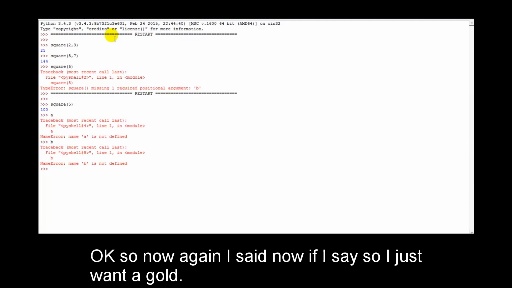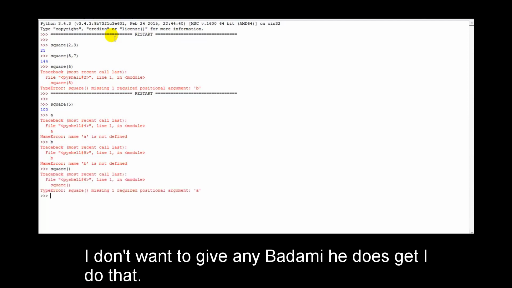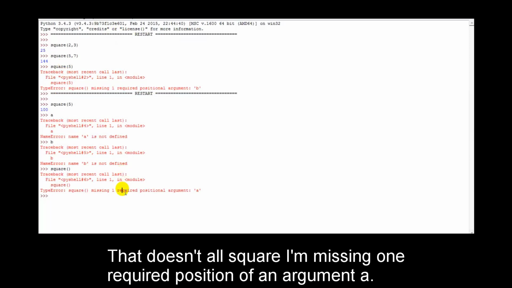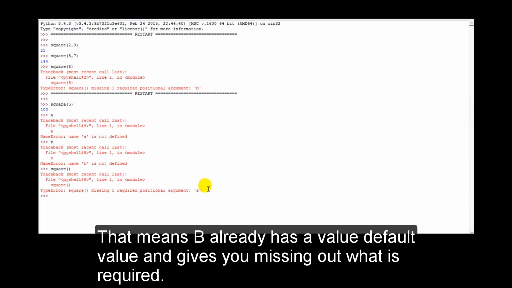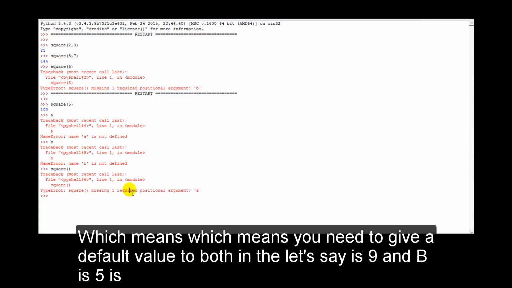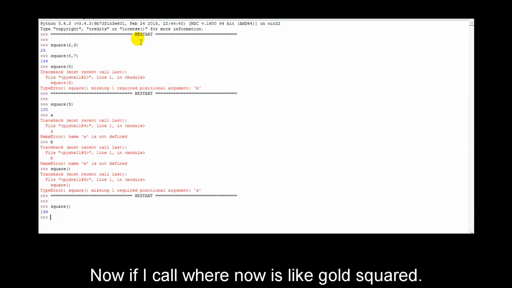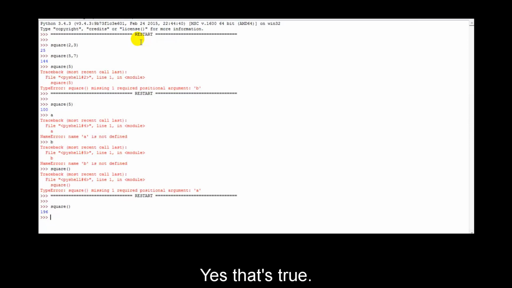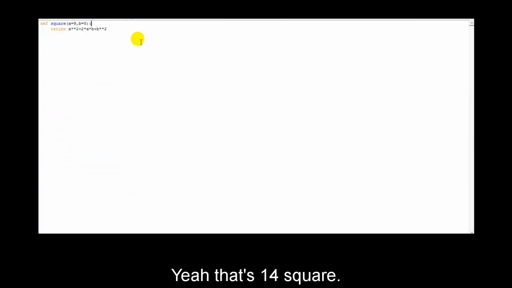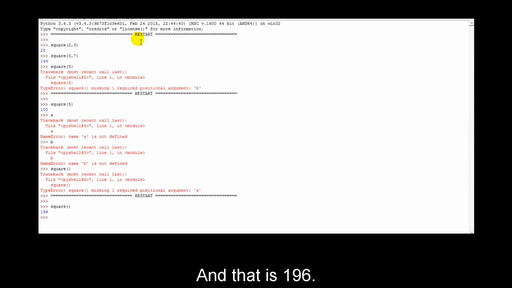Okay, so now if I say, sir, I just want to call square, I don't want to give any parameters, can I do that? It says no, square missing one required positional argument a. That means b already has a default value in case you miss it out, but a is required. Which means you need to give a default value to both a and b. Let's say a is 9 and b is 5, and then let me run. Now if I call square, it says 196. Yes, that's true. 9 plus 5, the whole square, that's 14 square, and that is 196.